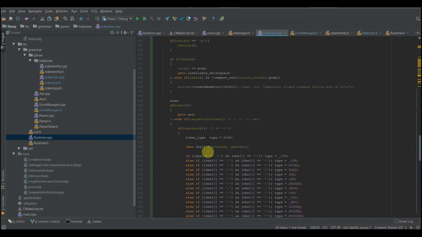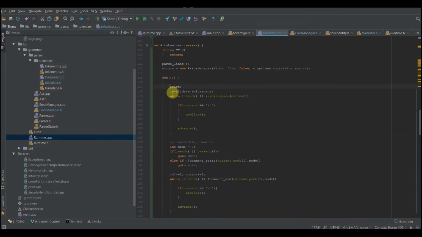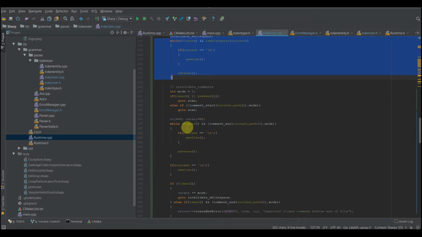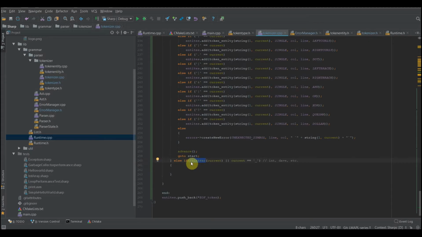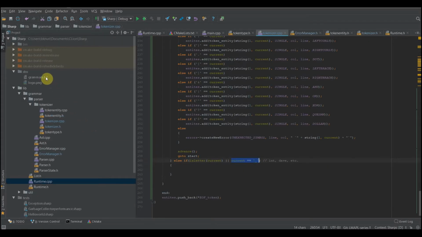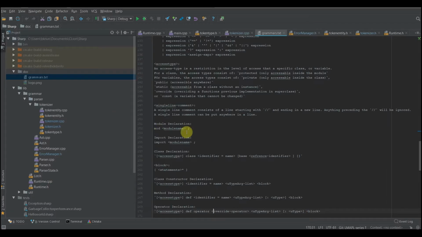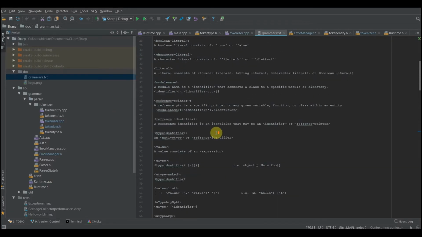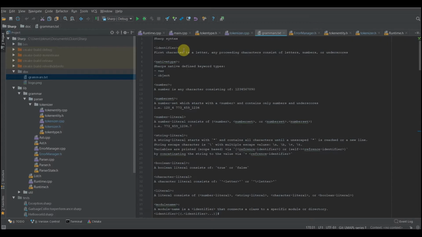So we're going to jump all the way back up to the top here and start checking for white spaces again and checking for comments again. Next we need to check whether or not our current token is a letter. We also need to check if our current token is equal to an underscore. If you go back up here to our grammars.txt file and look at our definition of what an identifier is, we say that the first character can be a letter and any following characters can consist of letters, numbers, or underscores.